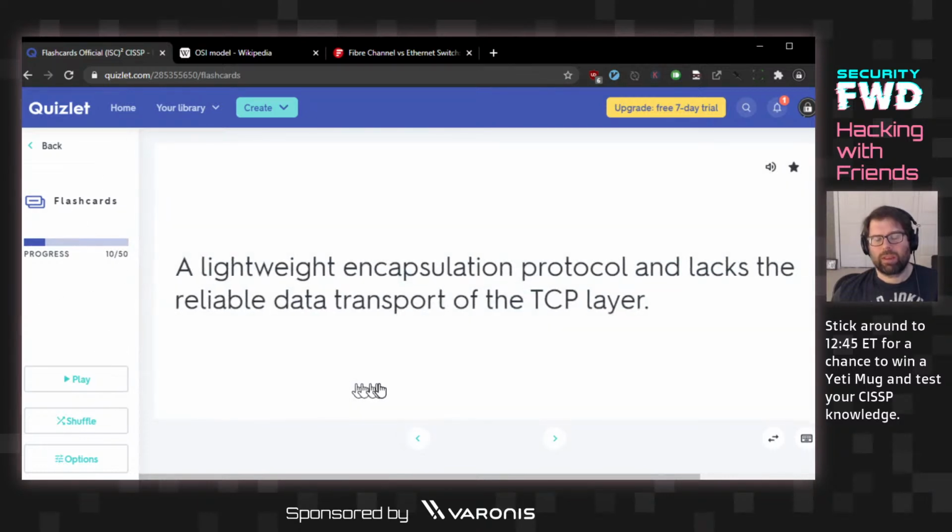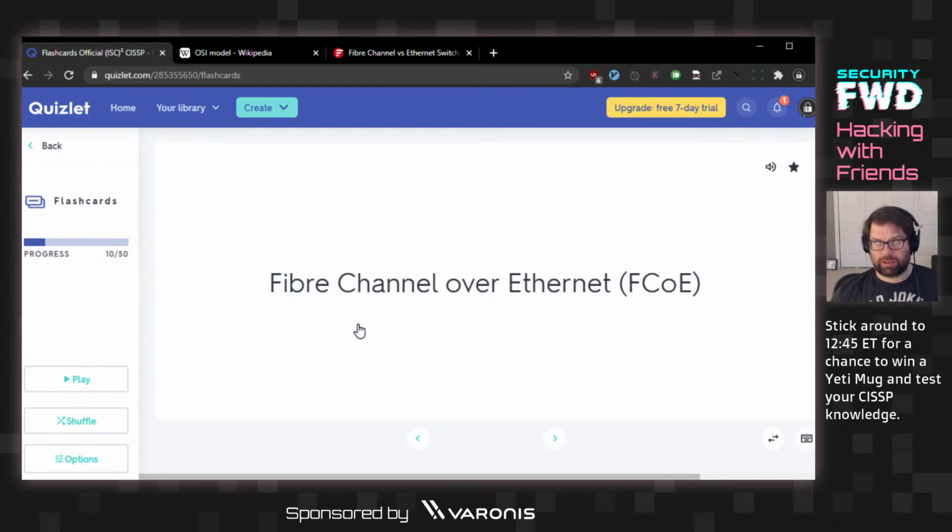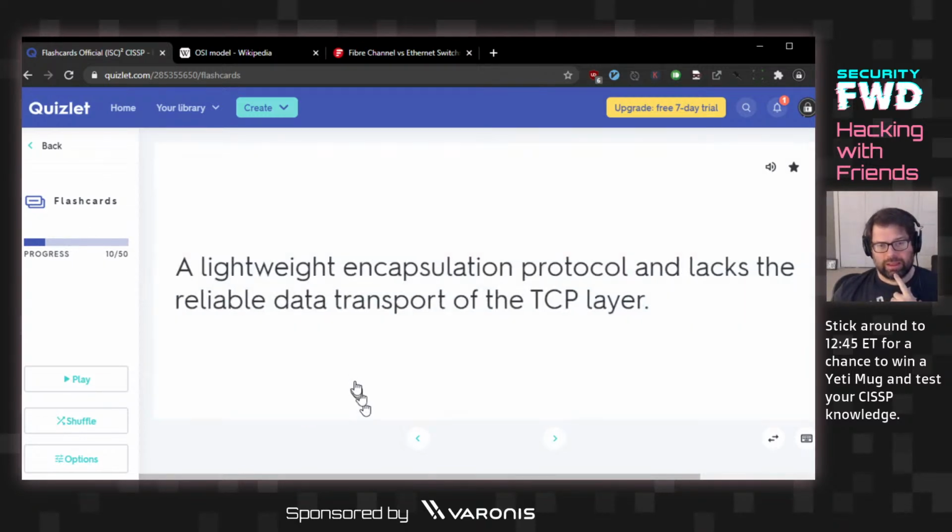Familiar. Okay. So originally fiber channel was tied to a physical medium, like you'd actually have fiber connecting your servers to storage area network. But this then puts it over Ethernet because it's way easier to deal with Ethernet than running fiber, and Ethernet has gotten so fast. Then it runs the protocol for this encapsulated. I'm just trying to figure out which encapsulates what. A lightweight encapsulation protocol and lacks reliable data transport.